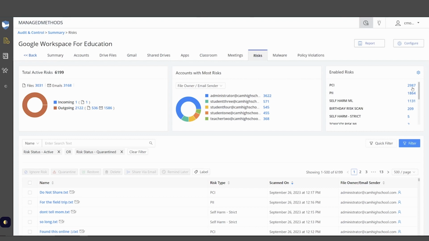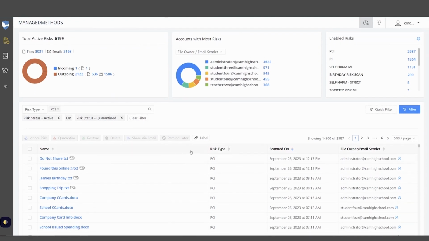So I'm going to go ahead and click on this number here next to PCI, and we'll start looking at some different credit card risk scans. Here in the table below, you'll notice that suddenly I'm just looking at the PCI risk scan and not everything else. I'm now focused on this one risk scan type. This is a really great way to go through risks because now you can focus your attention. Everything in here should be related to credit card numbers.